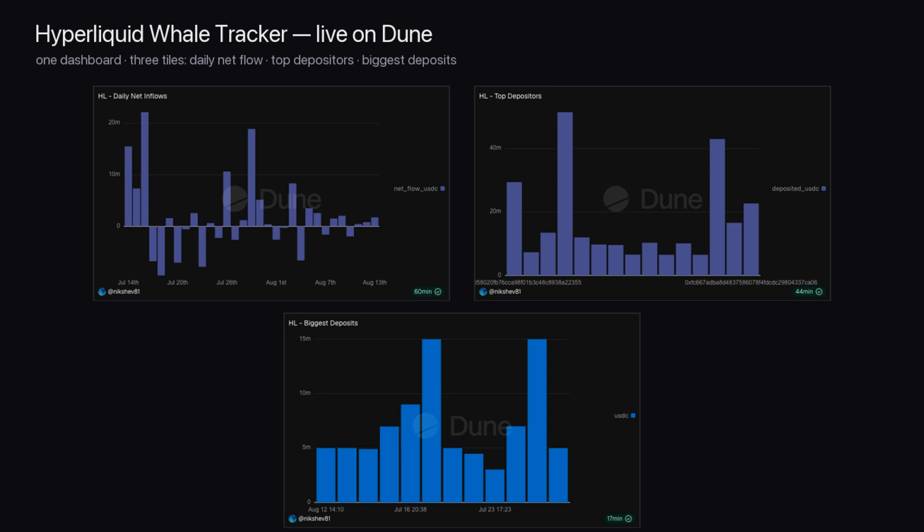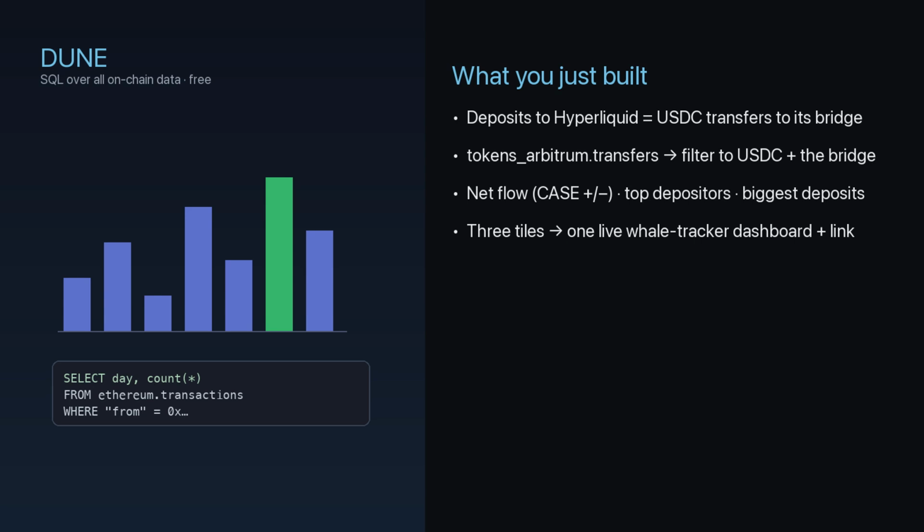It lives at your own link, so you can share it or check it every morning to see where the smart money is moving. A real published on-chain dashboard built from scratch. Let's lock it in. Funding Hyperliquid means sending USDC to its bridge, so we read those transfers from tokens.arbitrum.transfers. We built the daily net flow with a plus-minus case, ranked the top depositors, and listed the biggest single deposits, then assembled all three into one live dashboard. The full SQL is in the description and pinned comment. Swap the address, and you can track the flows into any protocol you like.